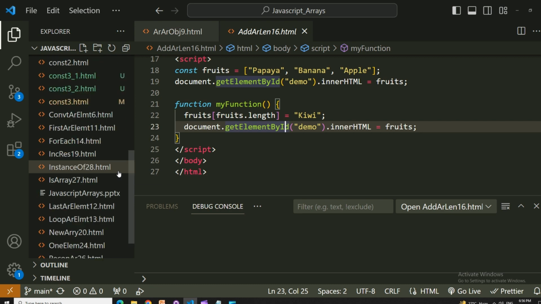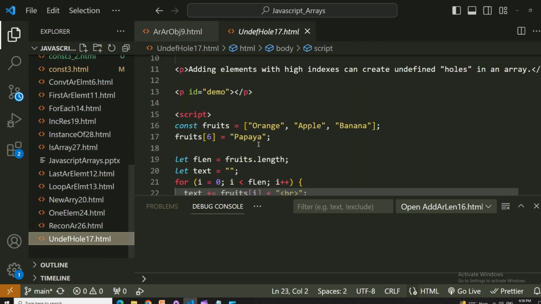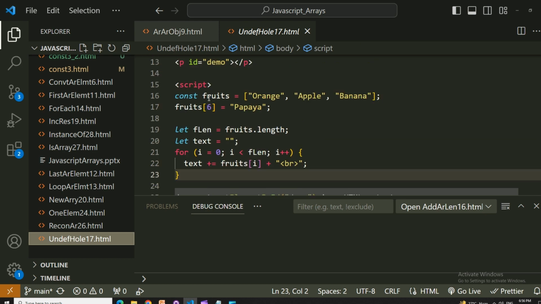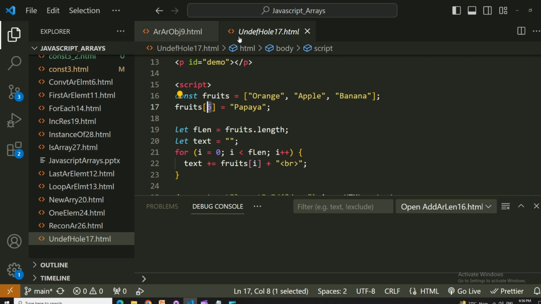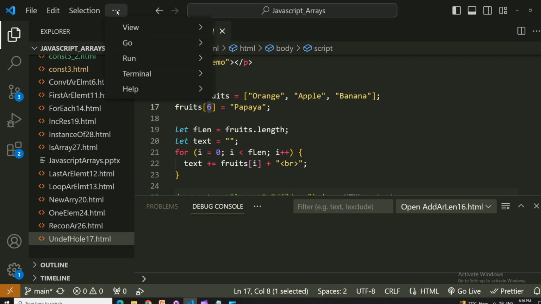So that is the 17th, undefined hole. What happened in the undefined hole is we previously had three elements, then we assigned the fourth element to the sixth index of the array. So the fourth and fifth index did not have any value. And if I try to run this one, it definitely should throw an error.